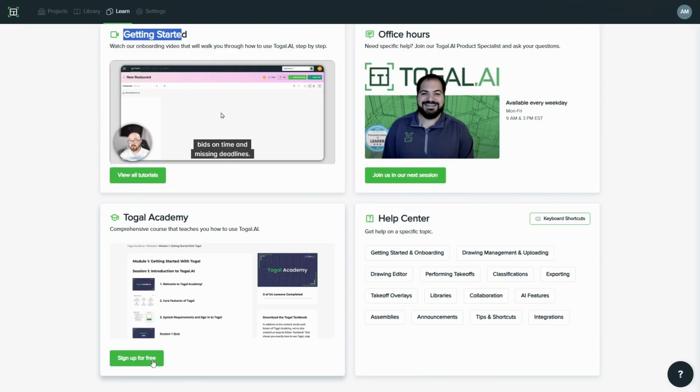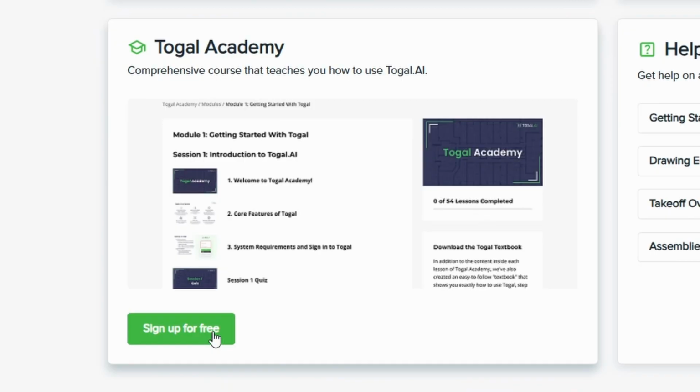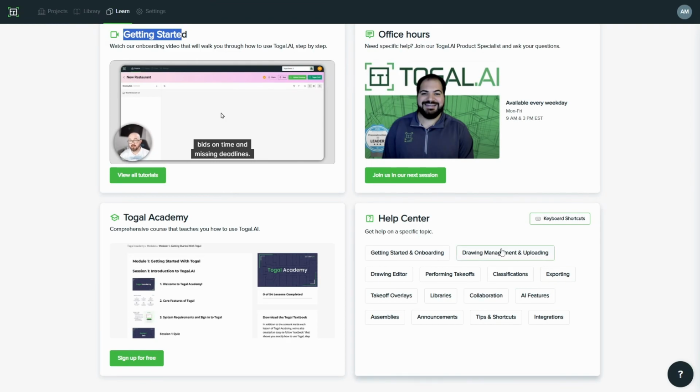And also you can sign up for free to the Togal Academy, which is a comprehensive course that teaches you how to use Togal AI. This will walk you through all the features the software has, and this will help you to jump right into the work in Togal AI.